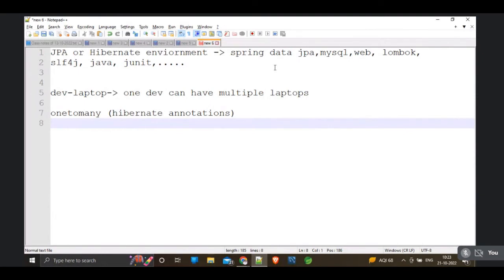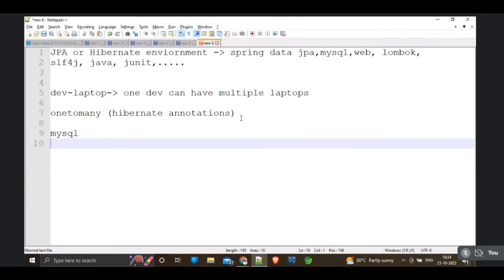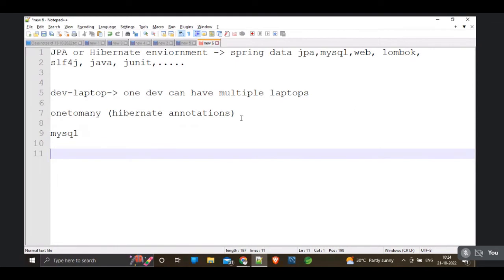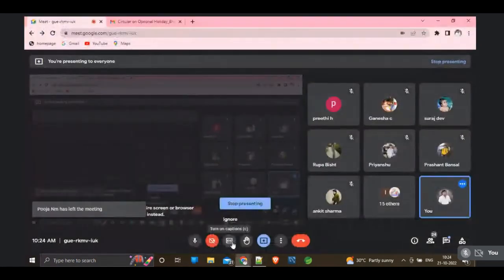And everything must be saved in the MySQL database. Everything must be saved in MySQL database. So we have to do that. Okay, let's do it now. Chalo. So here, we have to observe one important thing. We are going to create Spring Starter project. I am not creating any basic Maven project or anything. We are creating Spring Boot project directly.